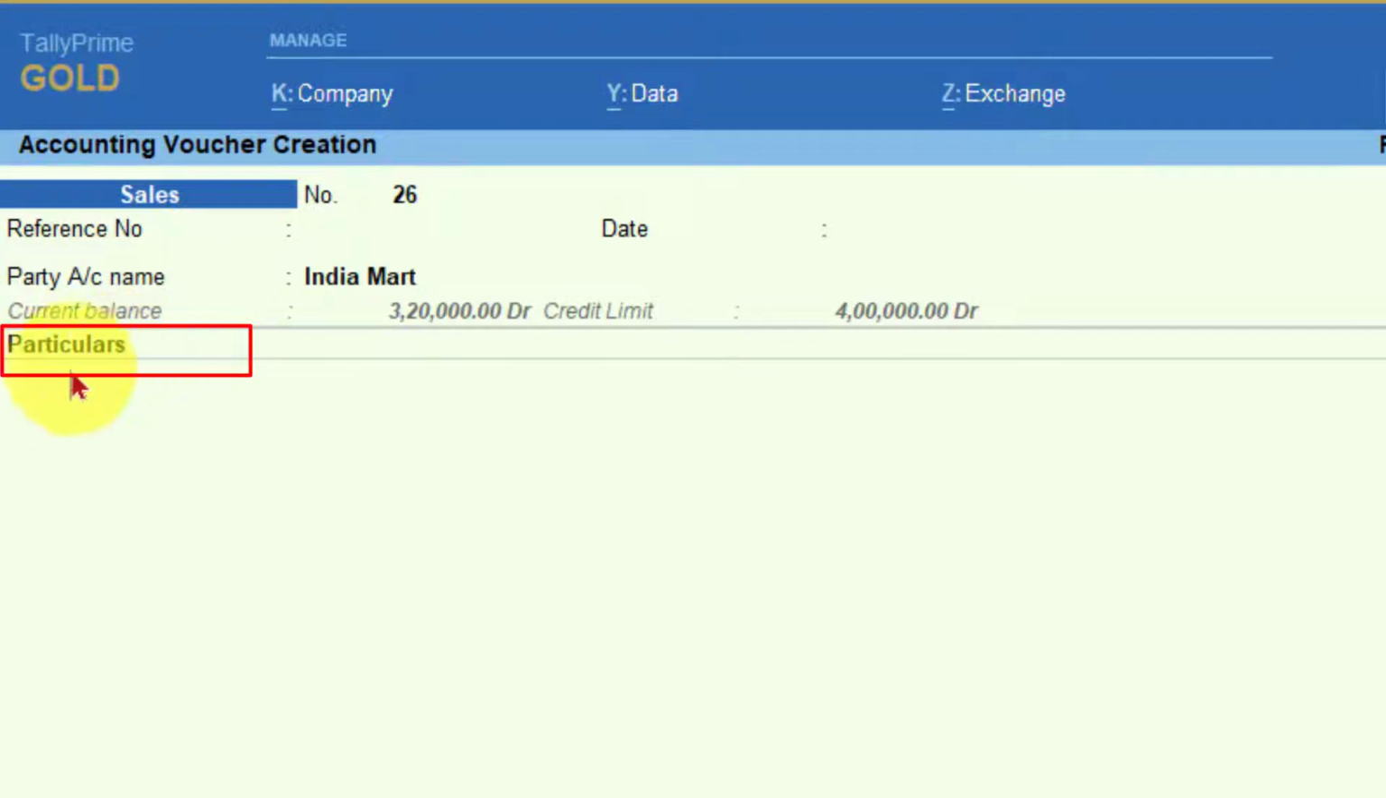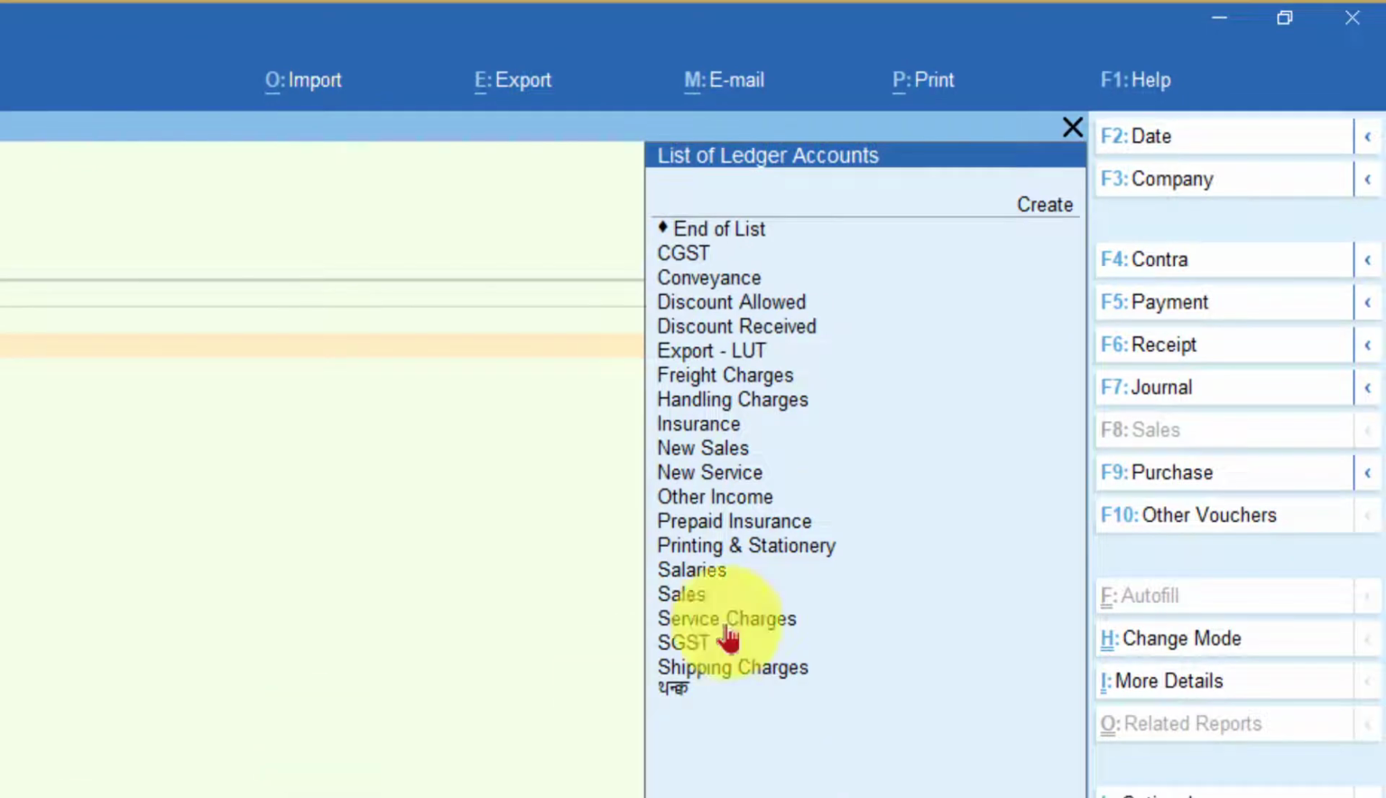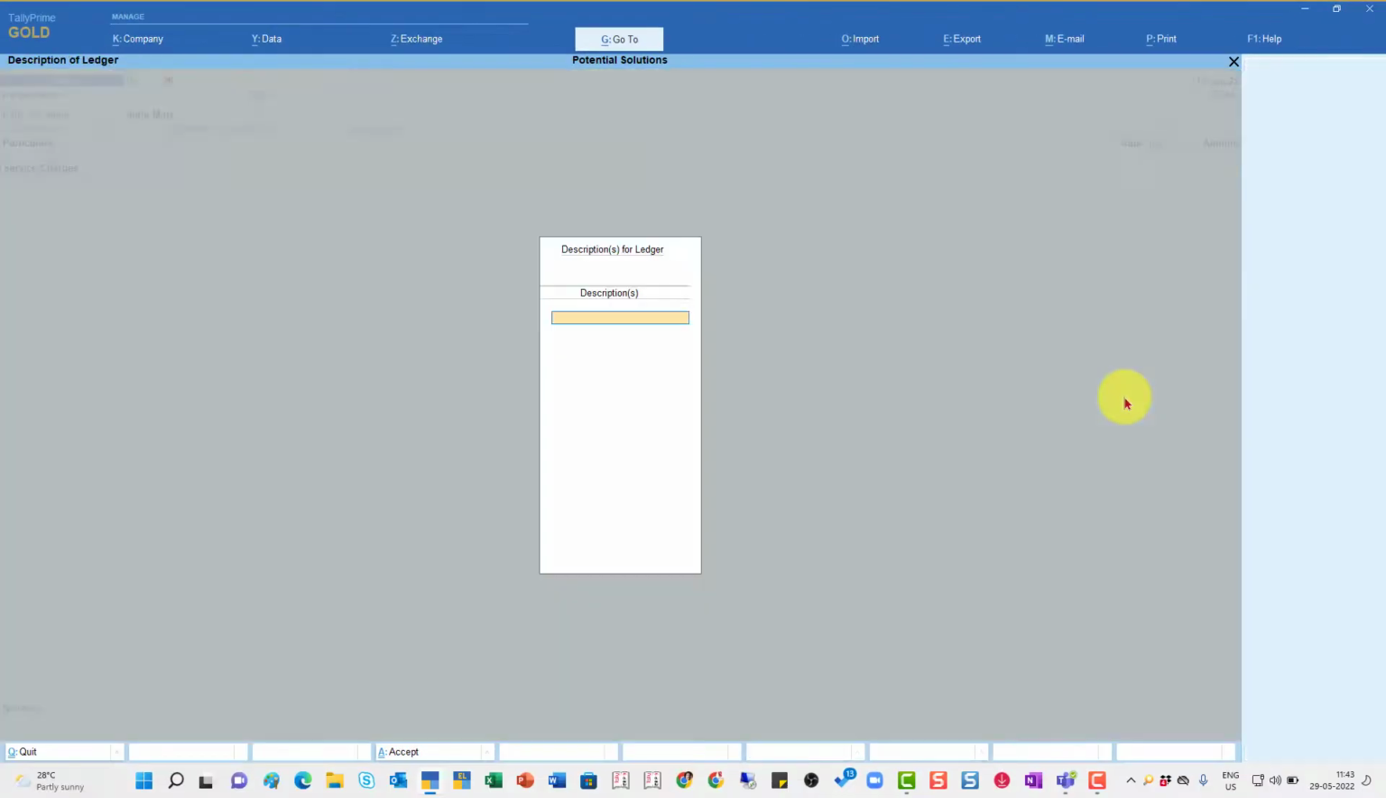If it is particulars, then it means that you are now going to select the accounting ledger. When I come here and press spacebar, you will see Tally is going to give you the list of ledgers which you can select for your billing purpose. Let us say that I am going to raise an invoice to my customer for some service charges that I have provided. So I am going to select the ledger called service charges, Enter.